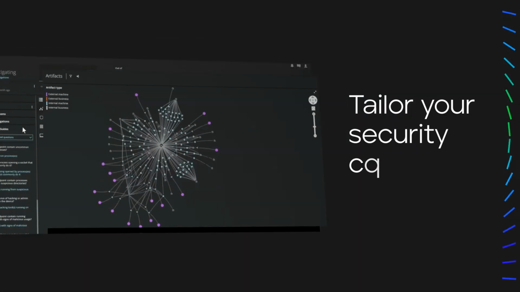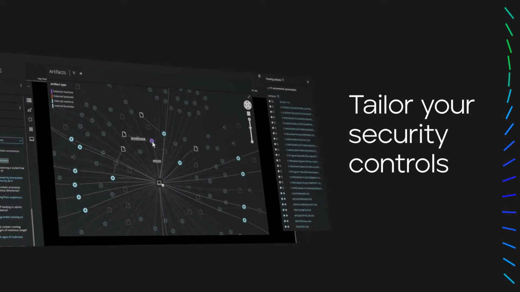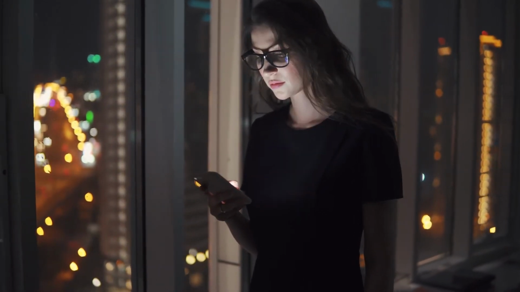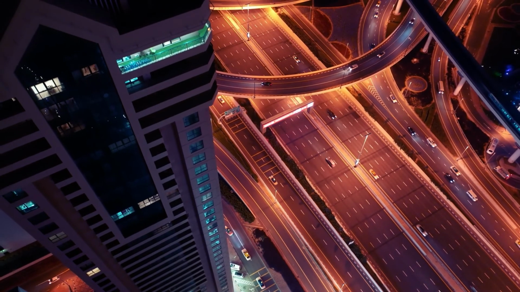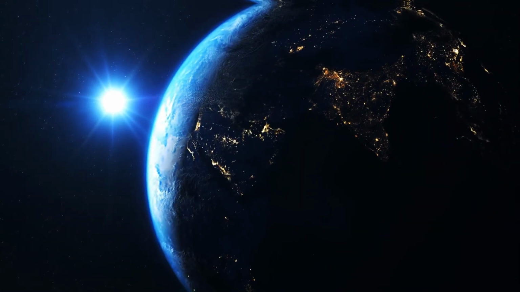Tailor security controls to your needs to accelerate detection and prevention with Trellix Endpoint Security. Decrease alert noise, enable analysts to investigate and act quickly, and reduce your mean time to detect and respond with Trellix Endpoint Detection and Response.